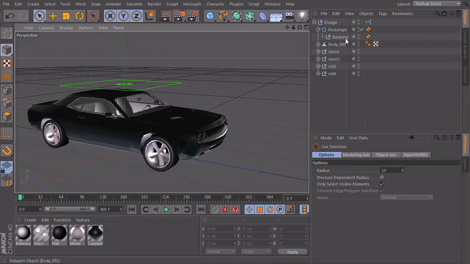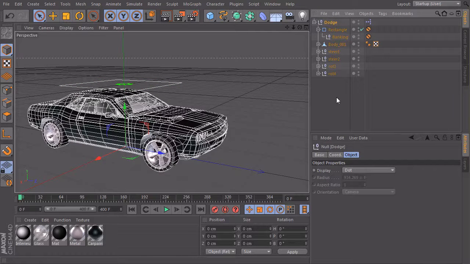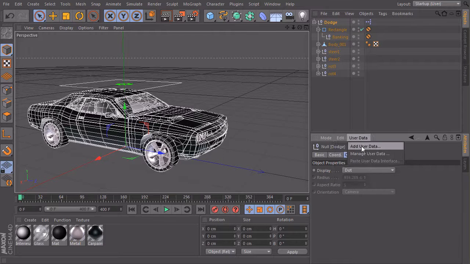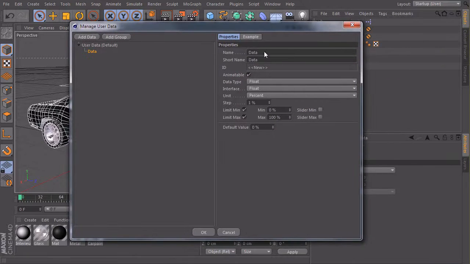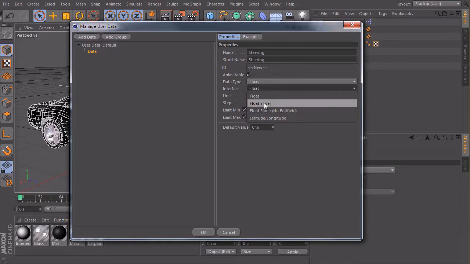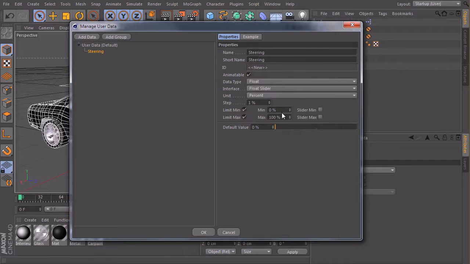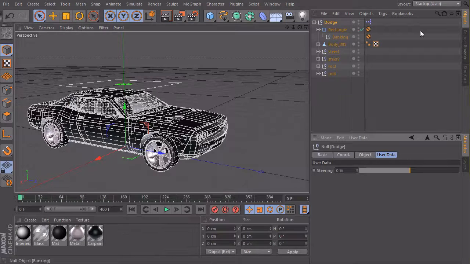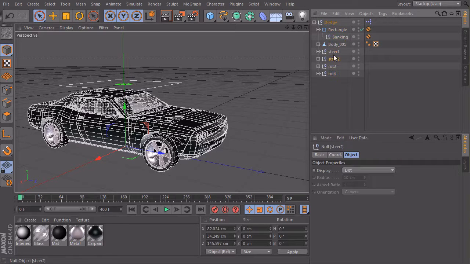So, to create a slider, we should first of all click on our dodge, for example, on this null object, go on user data, add user data. In this window, we call this one steering. It's a float number. The interface should be a float slider. Here we see the preview. And it starts from -100% to +100%. And the default value is 0%. Click OK. And because I selected the dodge null object before I created the slider, we will always see the slider when I click on dodge. So here under user data.